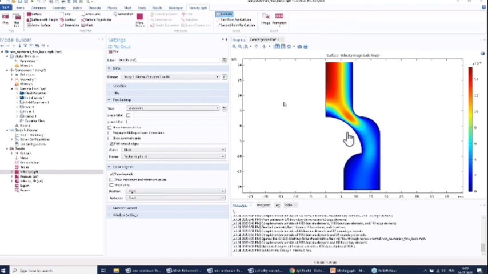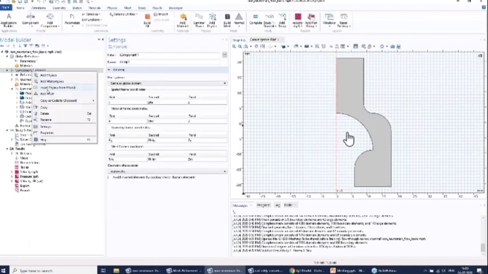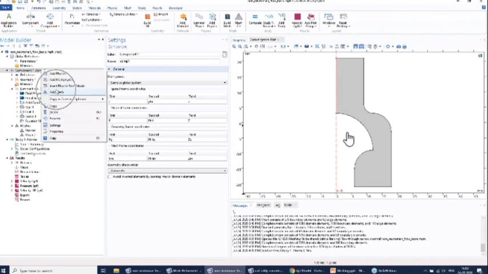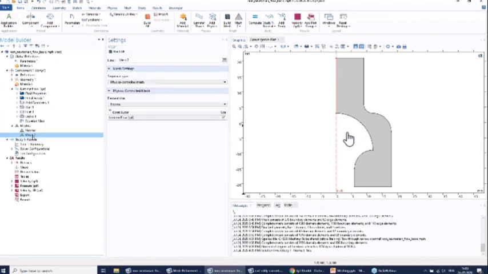Okay, we got some solution, so it's okay for now. Let us solve this problem again with a different mesh. To add a new mesh, you have to right click on component 1 and select add mesh. You will see that mesh 2 will be created under normal.